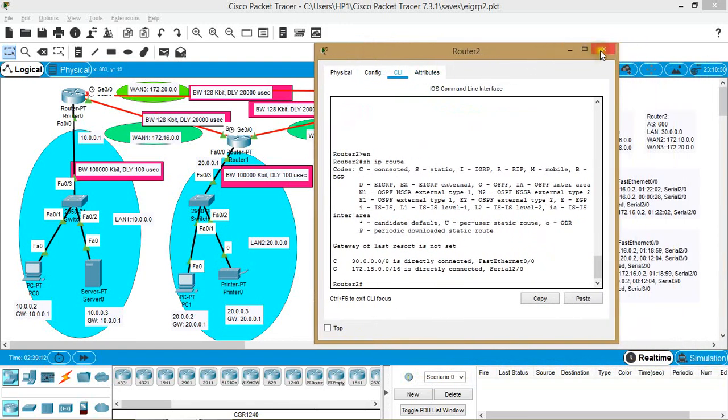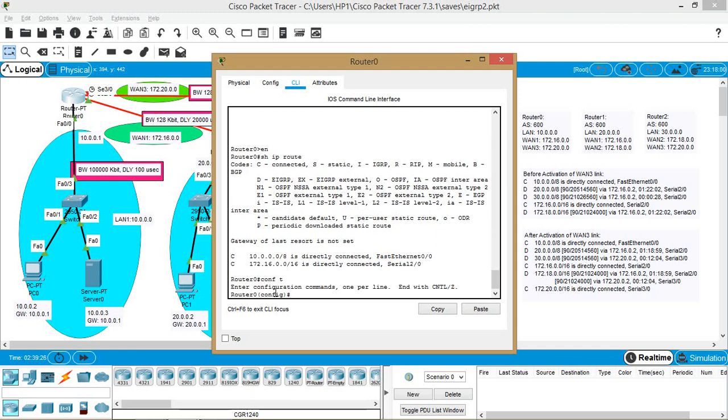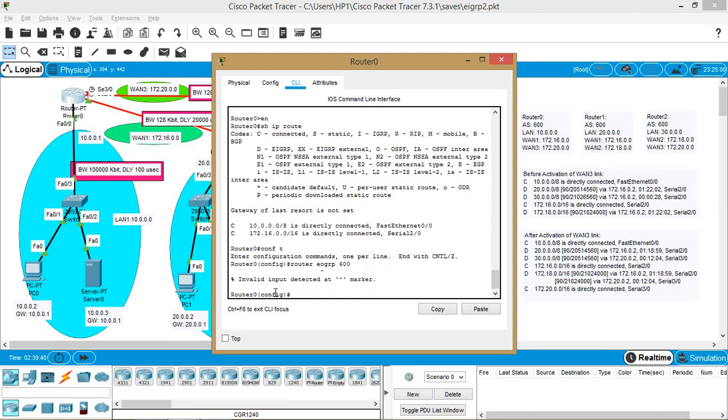Now let us configure the EIGRP commands on each of the router. On router 0, the first command will be the configuration of autonomous system number. So first of all, we'll have to enter in the configure terminal mode, configuration mode with conft command. Now once we are on the config mode, we can use the router commands, router EIGRP and autonomous system number. Let the autonomous system number be 600.